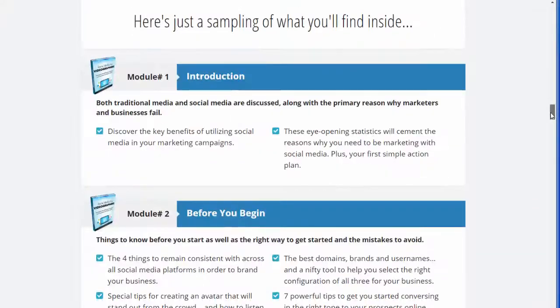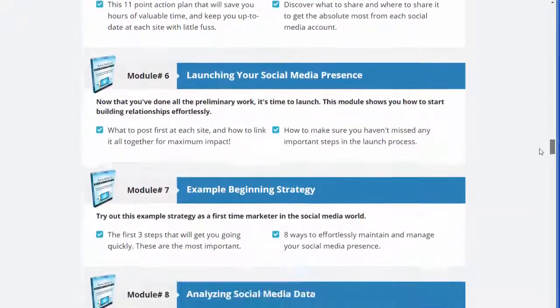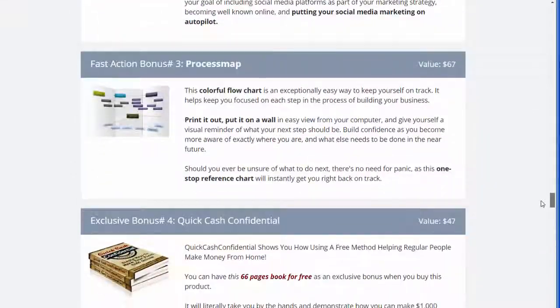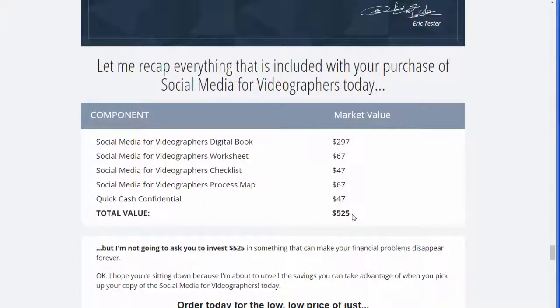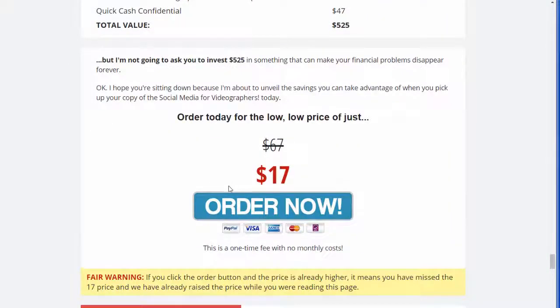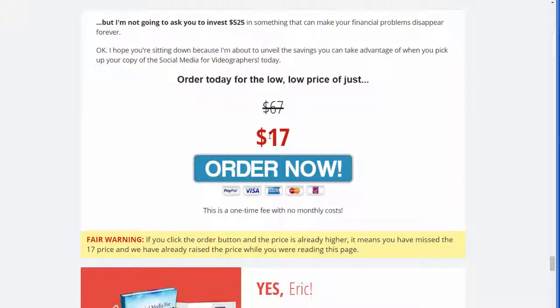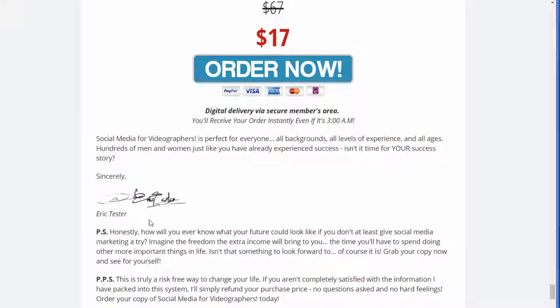You'll find that your custom product name and customized graphics are throughout the entire page. It presents the worksheet, the checklist, and the process map as fast action bonuses. And it builds up your product to an amazing $525 value. Now you can choose your own price and sell it for whatever reasonable price you think is best. But just think, at $17, you could sell this product all day long. Again, it's got your name inserted here in the order area. And it even generates a signature for you at the end of the sales letter. And of course, if you want to edit the sales letter and customize it further, you're welcome to do so.